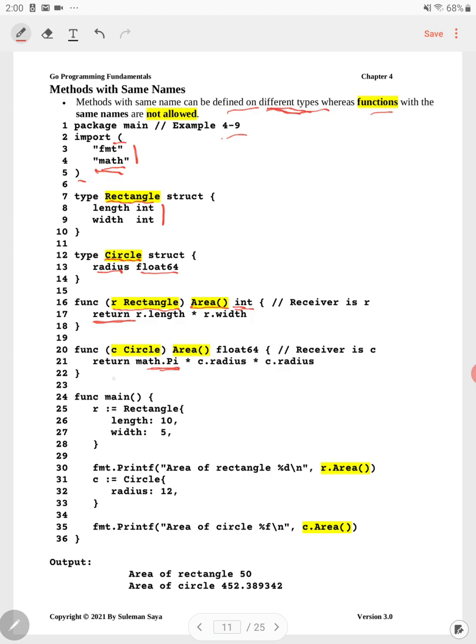Okay, and then at line number 20, we have another function or method with the same name as the first one, which is called area. Okay, and in this case the receiver is different. So for that reason, because the receivers are different for both functions which have the same name, that is allowed.